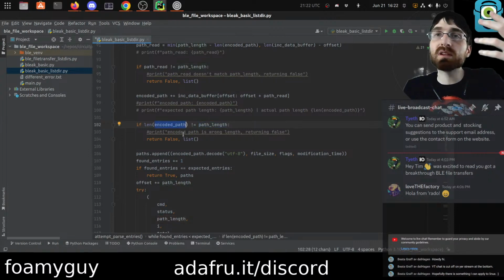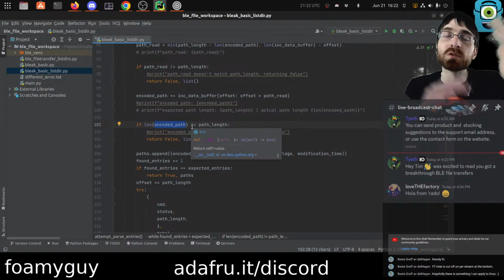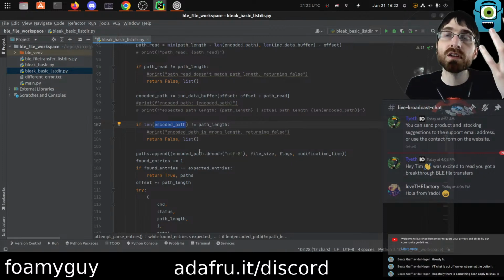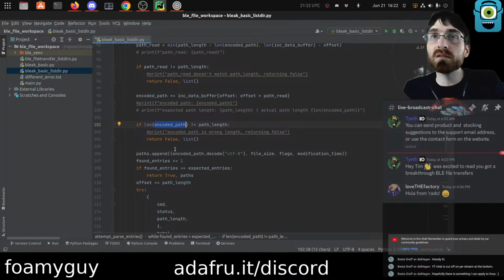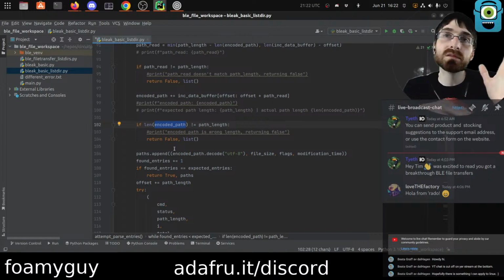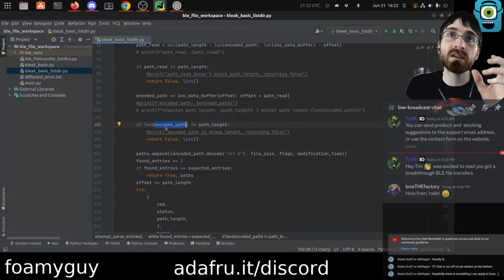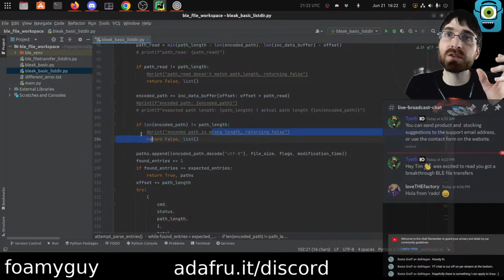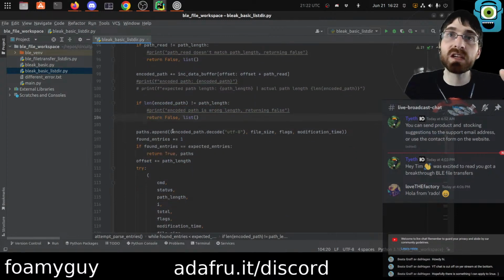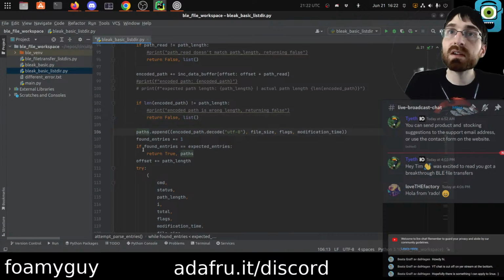So this could happen if the encoded path is split between responses. If we started the encoded path in one response, and then the packet ended, and the rest of it is actually in another packet, I believe this code fires. We know we're not done yet, so we just say, nope, not done, return an empty list.